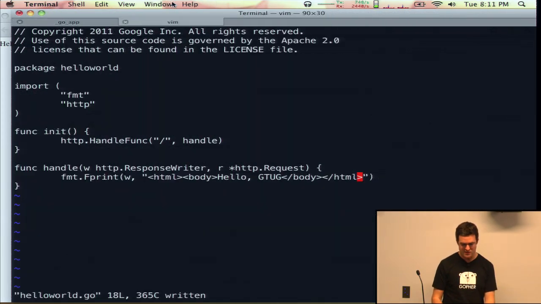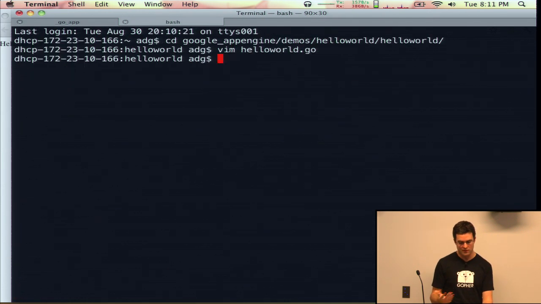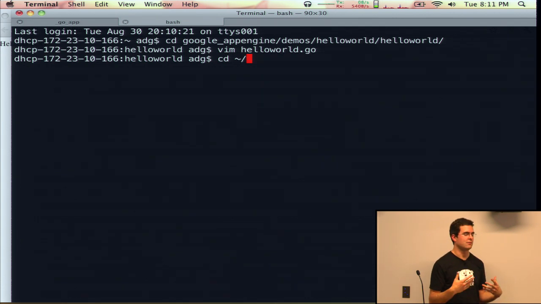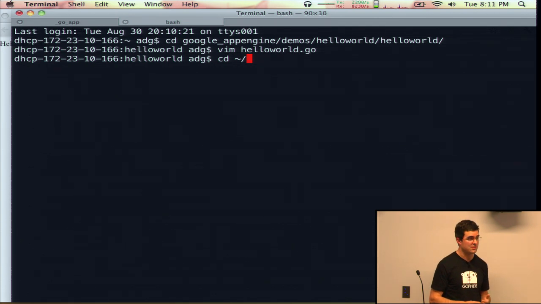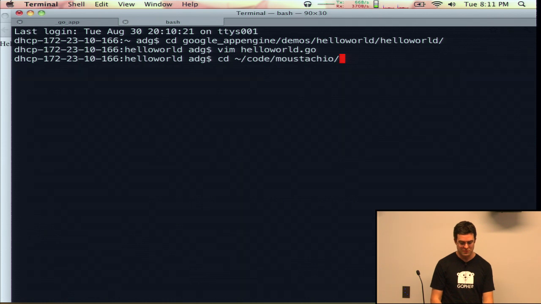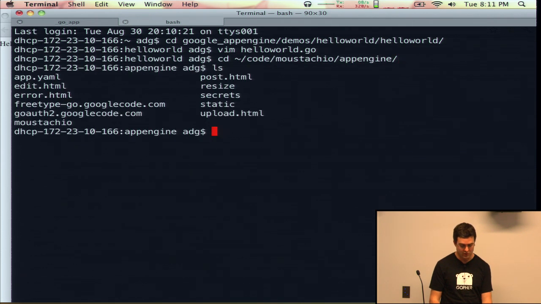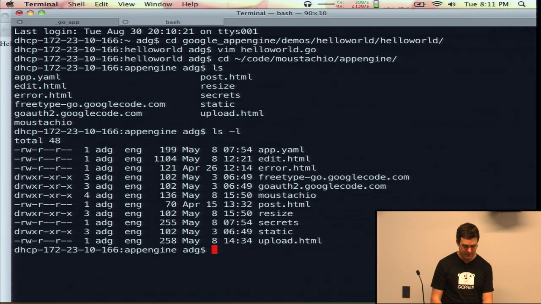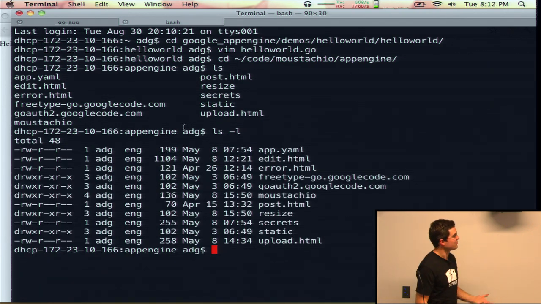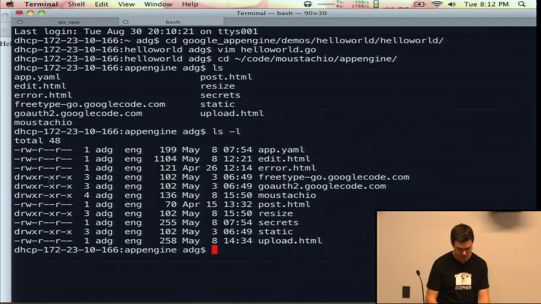And so that's a single package program, which is what I also demonstrated with Cuddle before. But if you want to have a Go app with multiple Go packages, which is a very common thing to want to do, I have this app, Mustachio, which I demonstrated at Google I/O. This is the root directory, the app root of Mustachio. It has a number of directories in it.